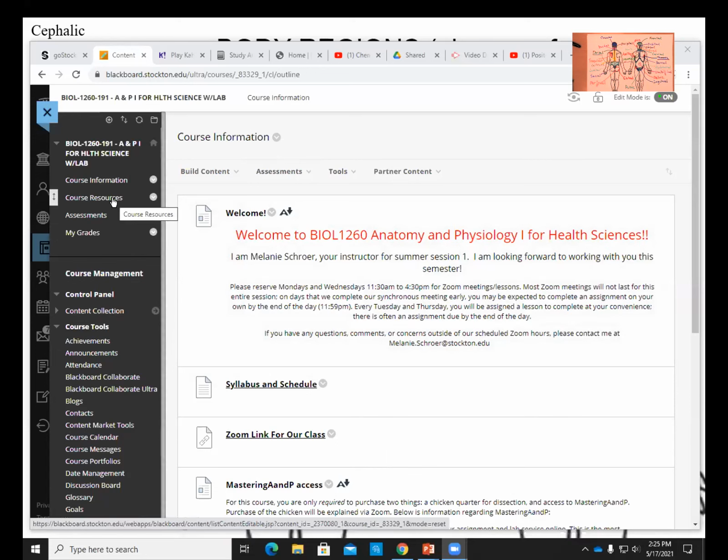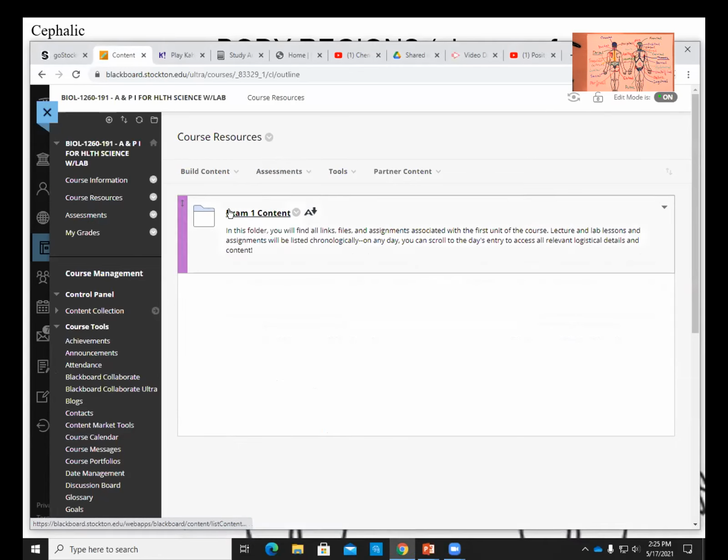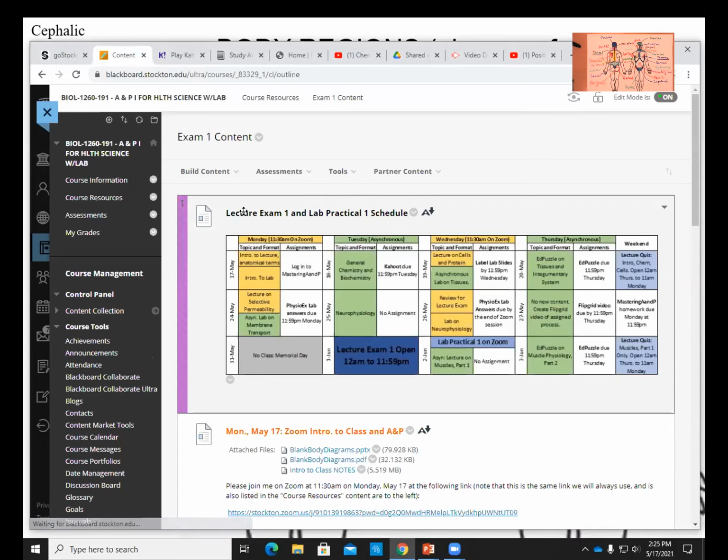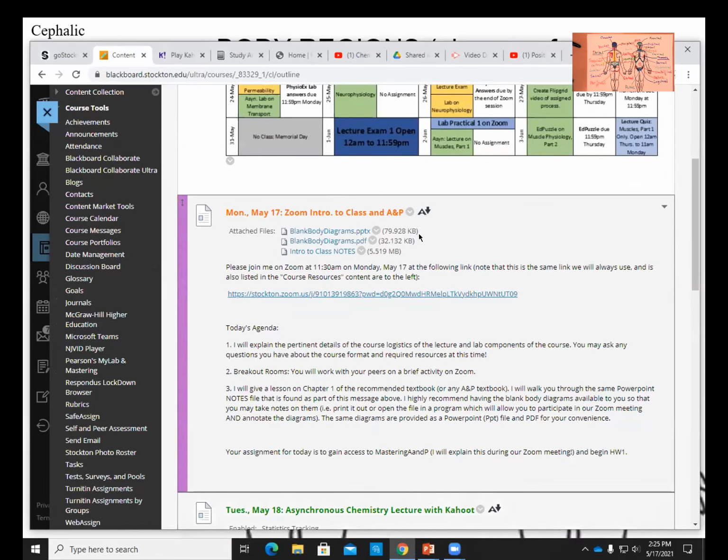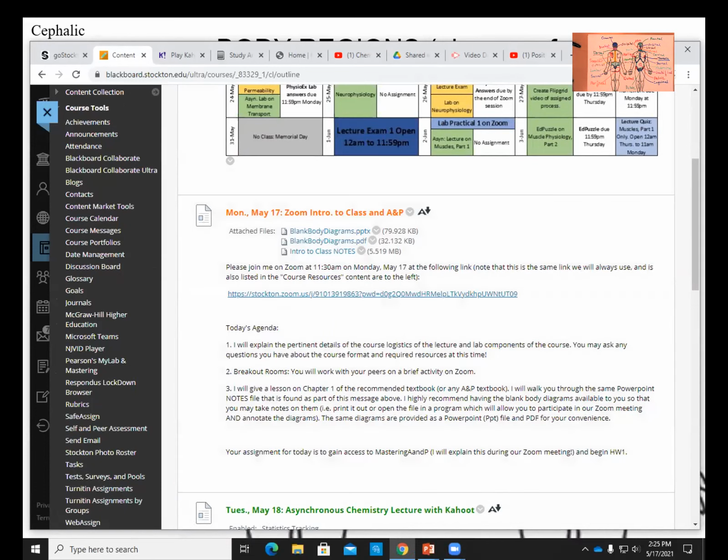Everything you need to learn AMP is under course resources. Everything you need to test in AMP is under assessments. So exam 1 content, that's where we are right now. This is today. And so all of the links, all of the instructions, and here are the notes, the PowerPoint notes, and then 2 different versions of the body diagrams I'm going over. So these over here. Okay, I got it. Thank you. Awesome, no worries.